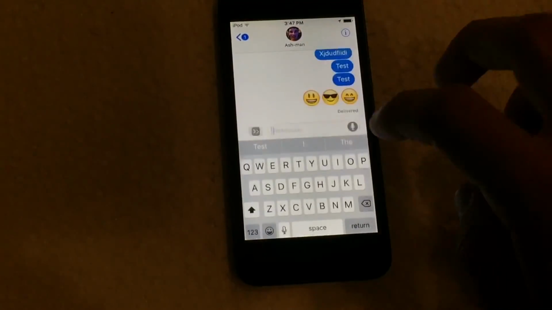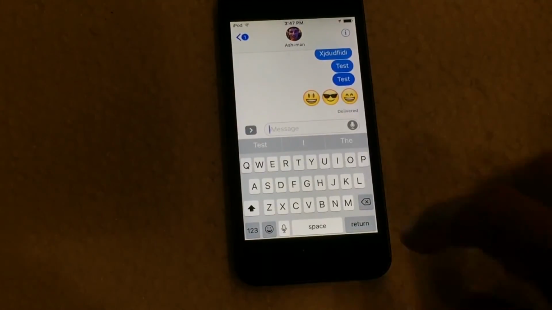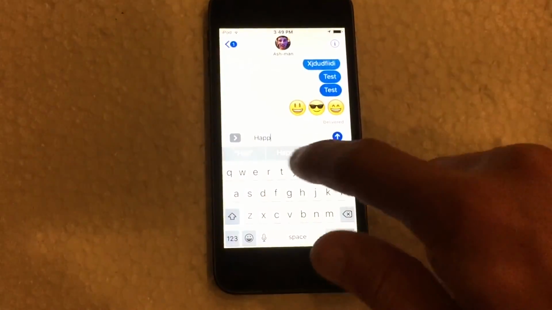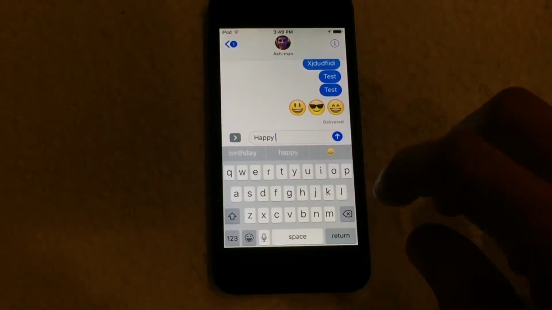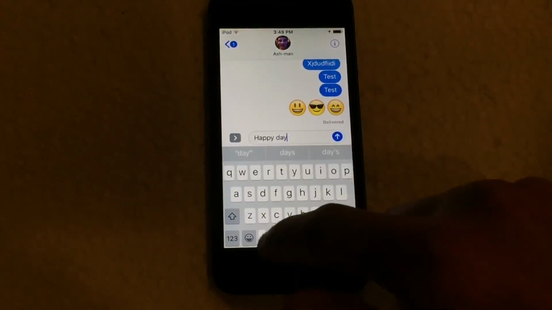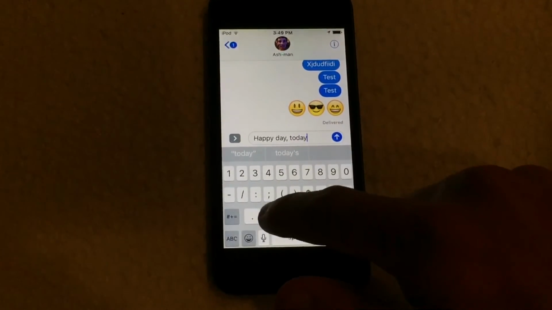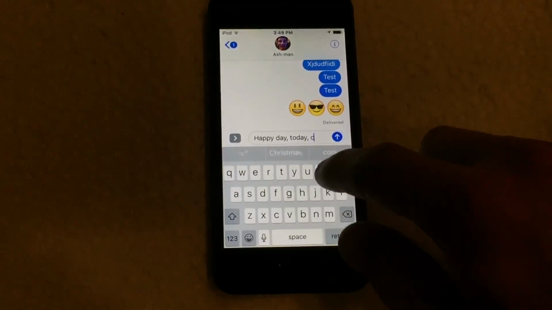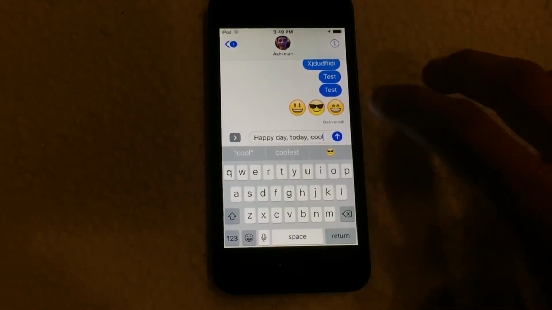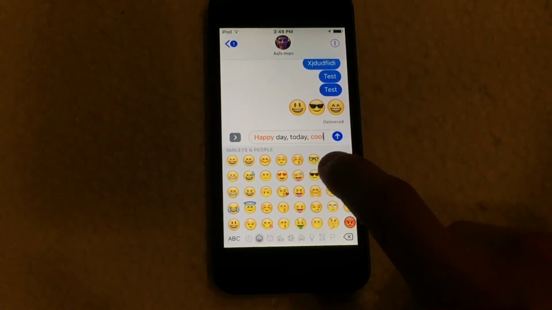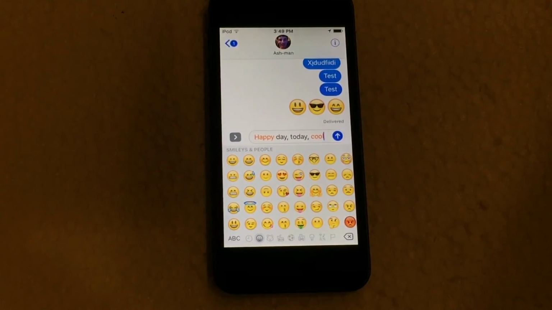And the last thing with the emojis is if you're typing a message, so I'm just going to write some random words here. Let's say happy day today. Cool. Just something like that. Then if we hit the little emoji icon down here on the keyboard, you can see some of the words get highlighted in orange.